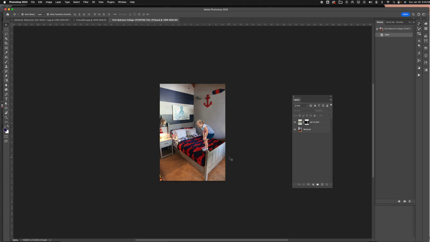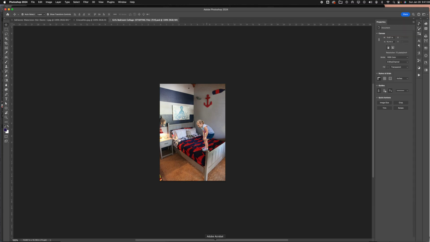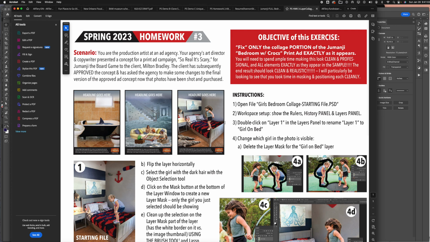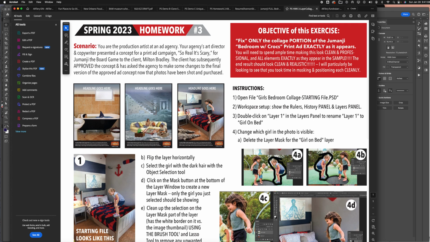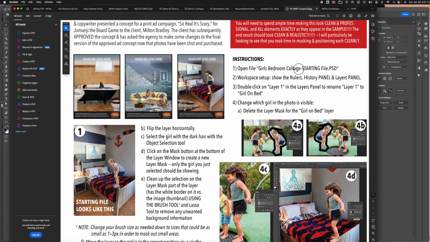Homework number 3, this Jumanji ad. The instructions look like this. You are recreating this part of the ad, the image part of it. We're going to open this file. We're going to do these things.